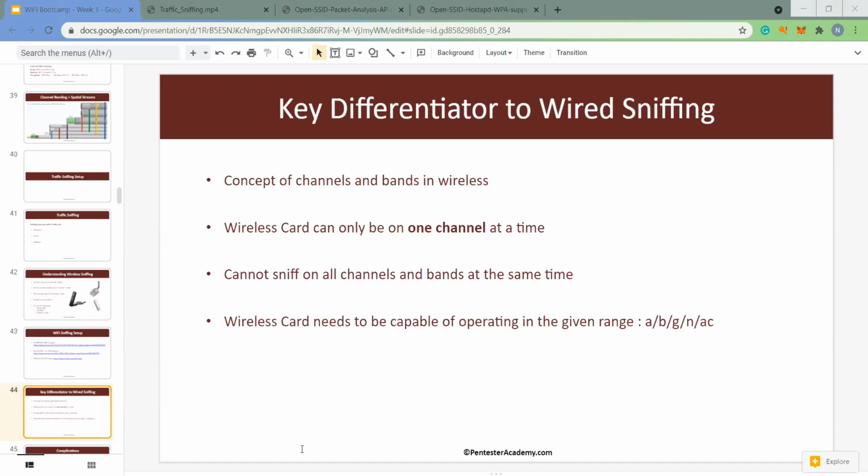So actually, any card, right? The card that you are posting, this is Alpha, which is supporting the 802.11 AC. So obviously it supports both the bands, but at one time it can either be on 2.4 gigahertz or 5 gigahertz. It cannot be on both at the same time. Similarly, if you have set it to channel 6, it will be on channel 6.